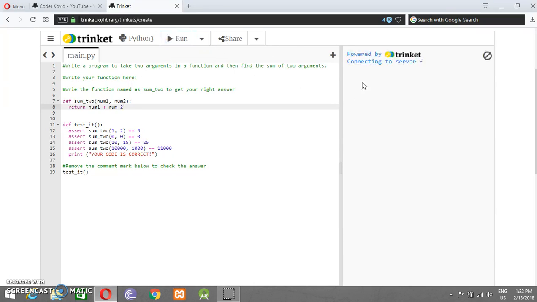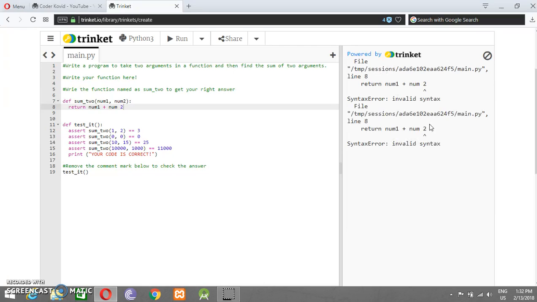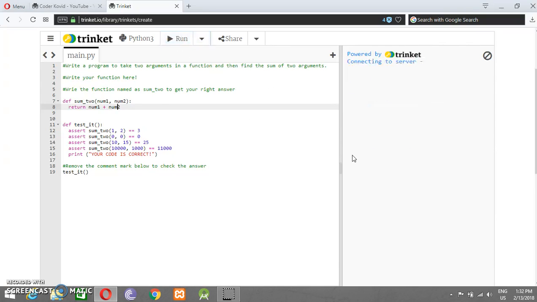As I run this, it shows me an error. We shouldn't do this. Okay, you can see your code is correct. And if you also got this, you are good to go.